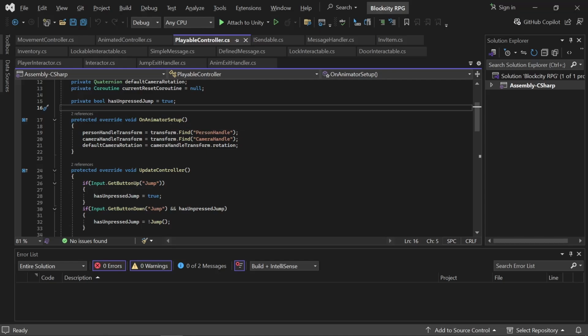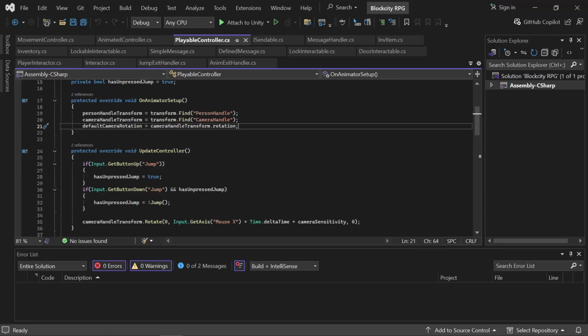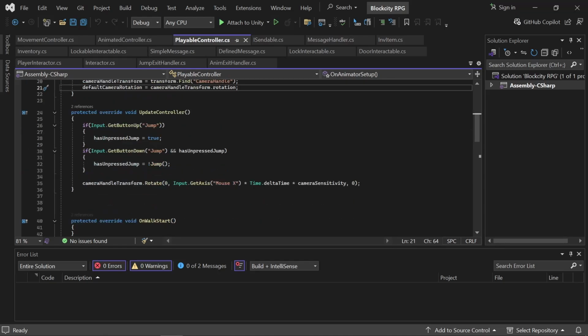So when the animator's set up from the animated controller, we're going to get the person handle, get the camera handle, and save the default rotation for the camera, right? And then every frame on update controller, if you're not pressing jump, we just keep track that you've unpressed jump for at least one frame. And if you're trying to press jump and have unpressed jump for at least one frame, then has unpressed jump is equal to not jump, which looks weird if you're looking at it, right?